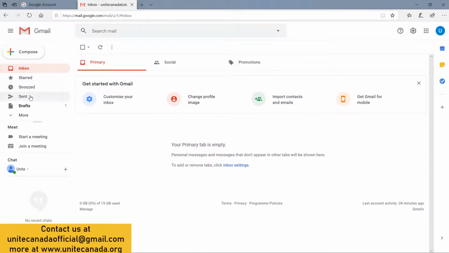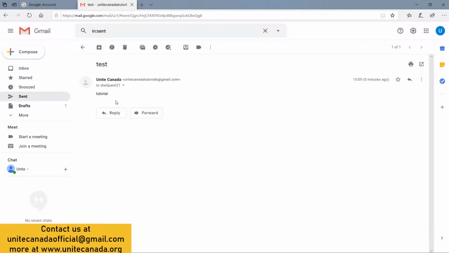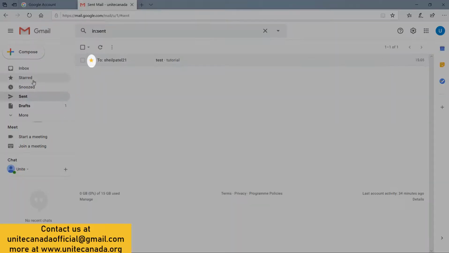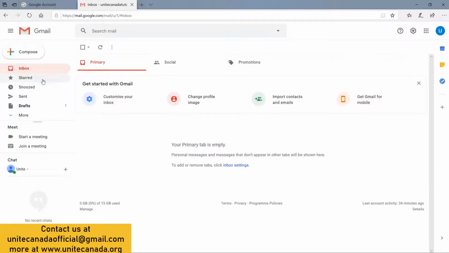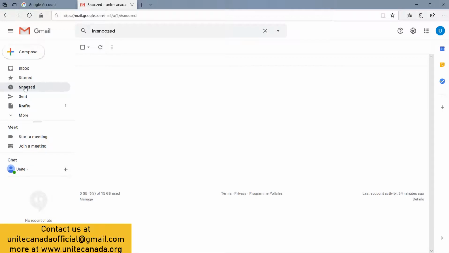Back to the left here, there's other things that you can do. You can access your sent mail here. So there's the email I just sent. I can star all of my emails. So when I go to starred, all of my important emails will reside right here. And I can snooze any emails that I want to read later.